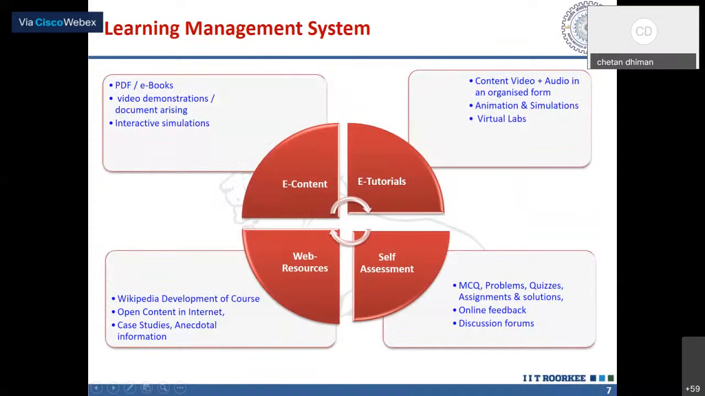In virtual lab, we will provide a complete learning management system. It means if a user comes on our website, then the user gets all the necessary information regarding their particular subject in the form of e-books, interactive video demonstrations, animation, simulation, some links from Wikipedia, open content on the internet, and online feedback and discussion forums.